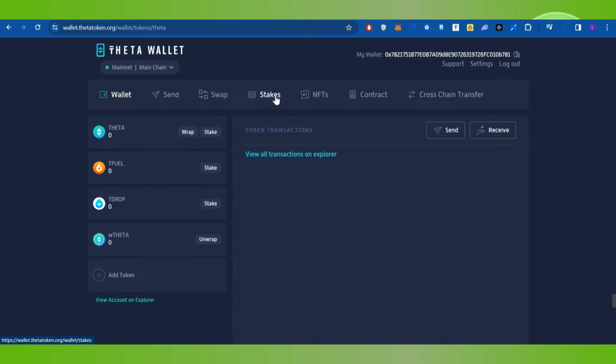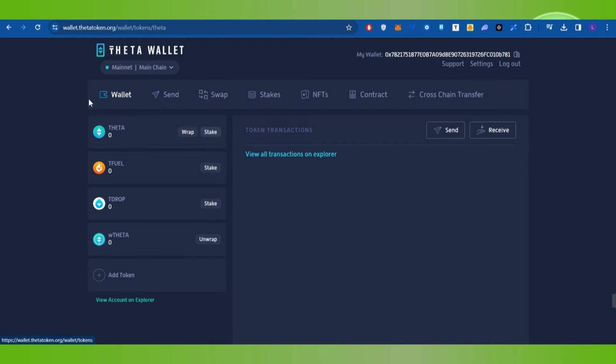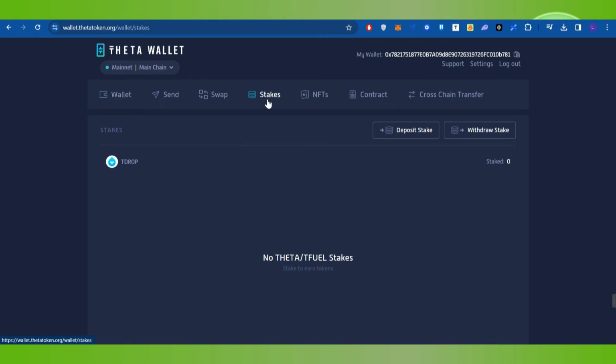So as we want to stake our Theta coin, you will have to click on the stakes option at the top. But before that, you need to make sure that you have enough Theta token in your account. If you don't have it, then you can click on this receive button, and after copying this address, you can get Theta token in your Theta wallet.